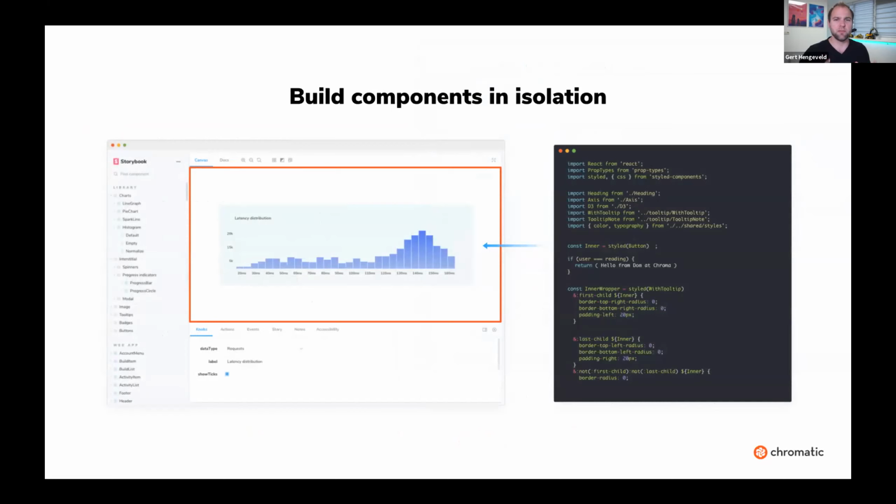All right, so building components in isolation, essentially what that means is you write your code in your editor, VS Code, or some IDE that you're using. And as soon as you save your code file, the canvas or the sandbox, if you will, in Storybook reloads automatically and displays the current state of that component as it lives in the code.